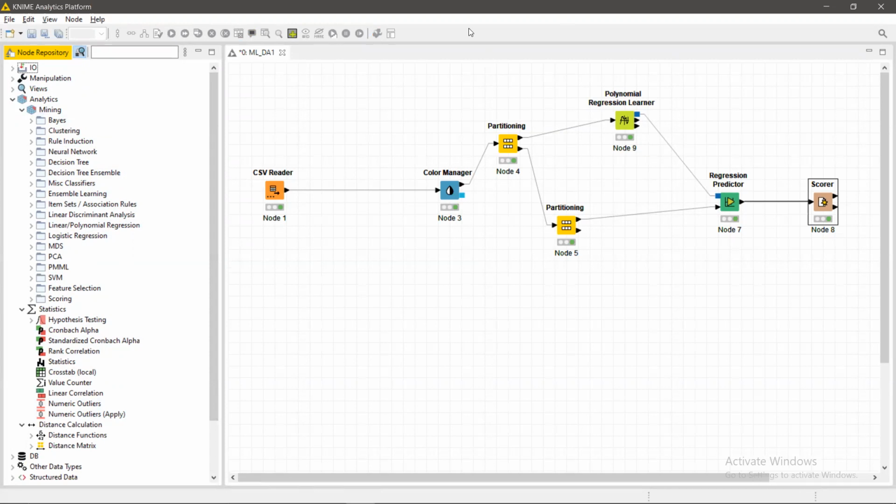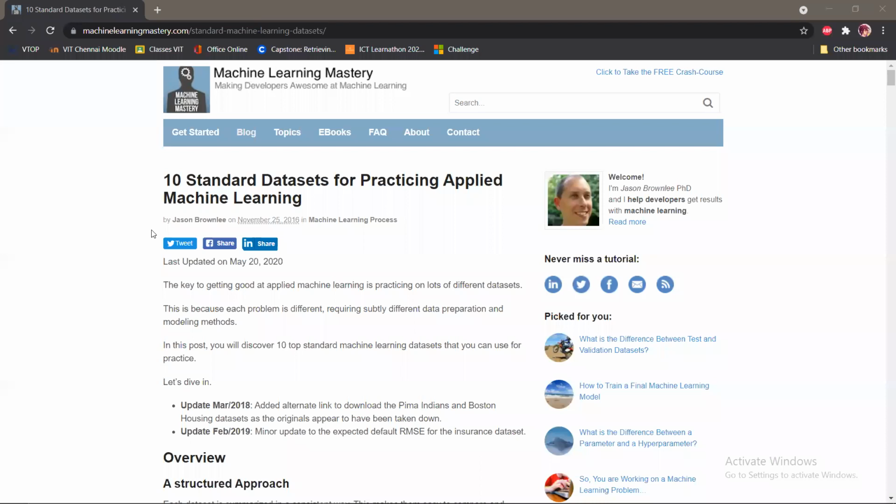So let's see what the data set is that we'll be using here. The data set that I'm using is known as the banknote authentication data set. So let me just get that now.